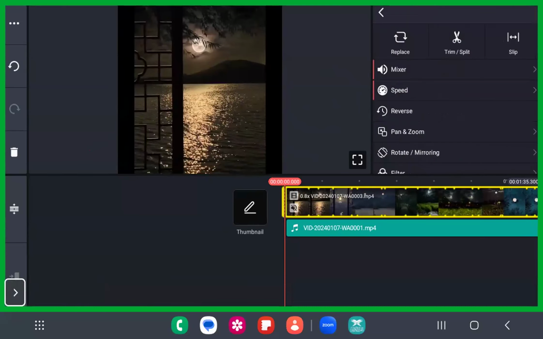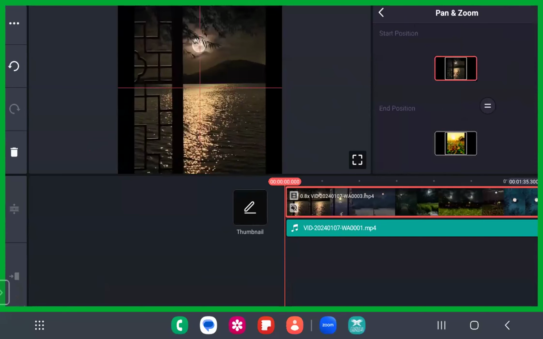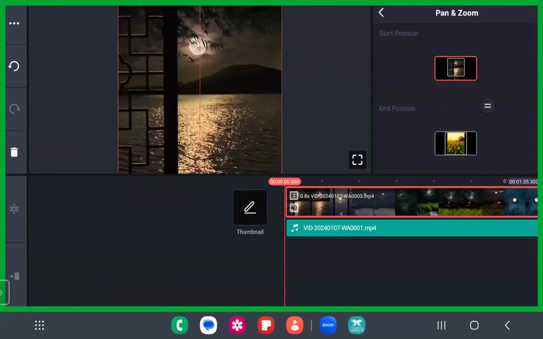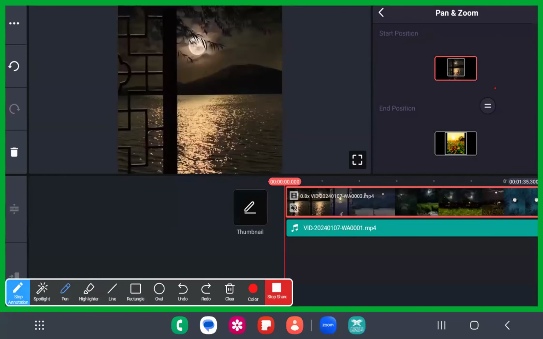Just click on the pan and zoom option, pinch the screen and zoom it up till this black screen is avoided. Fine. Okay, and then you can click on this one option. See here, this and this will be the same till the end, or you can go to the end position and align it again.